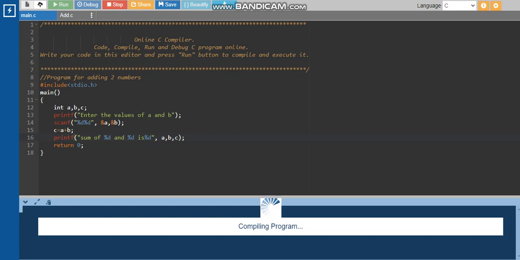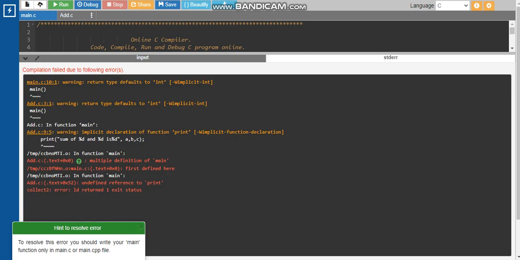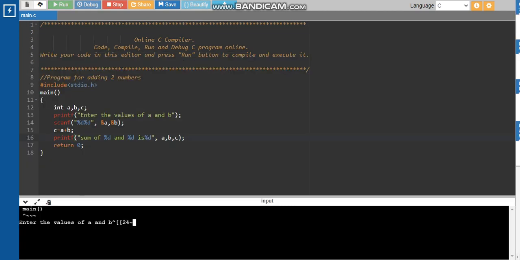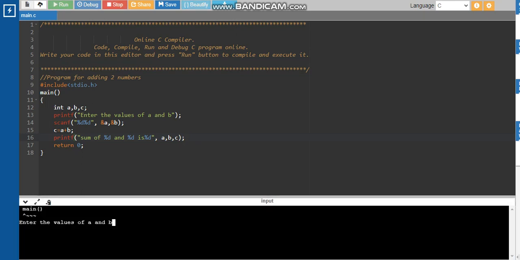Whatever mistakes I have made, the compiler will help me to identify all the errors. So now there are again some more errors. Let me see what the errors are. Now I deleted that add.c file because the compiler was not supporting it. After that it is giving me some message now. So I will rerun it. I'll stop running it first, and then we'll rerun it. So run, and over here you can see that main is executing.